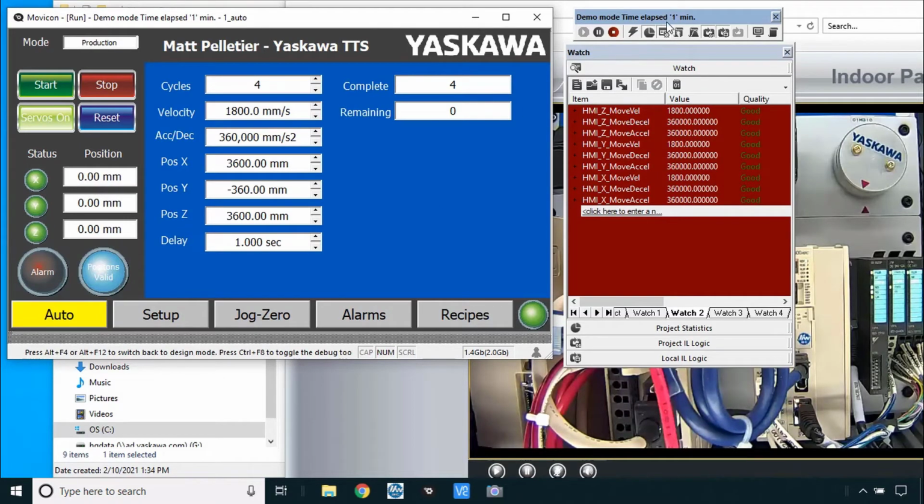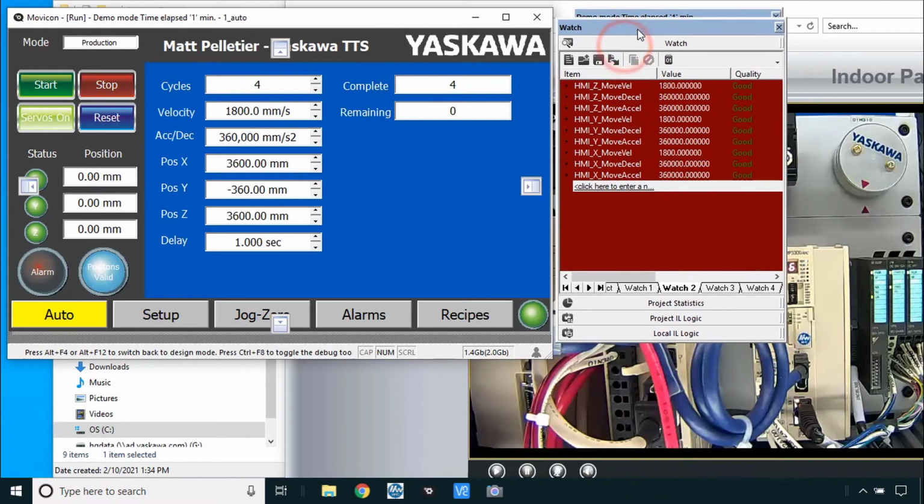Now I've brought up this watch page just to confirm that my events are working properly. I want to be able to change the velocity, and I should see it change on all 3 axes here at the same time. Looks like that is correct. Same with accel, decel. I'm looking there at the value, and it's changing. So that means it's working. You may also be able to tell just by looking at the motor, but that's not always possible.